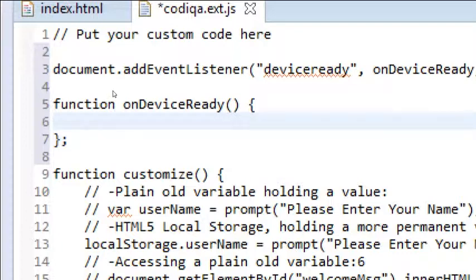And just as a proof that this is working, I'm going to make a simple alert pop-up box. We should really do this as outputting to the console, and we will after the break, but I want to just make a big pop-up here that says device ready.